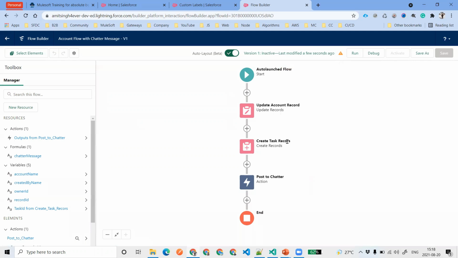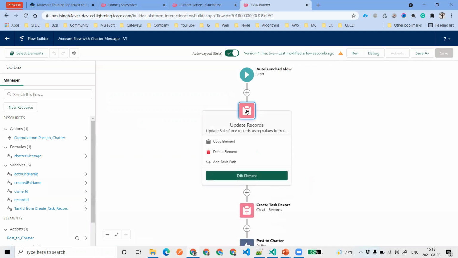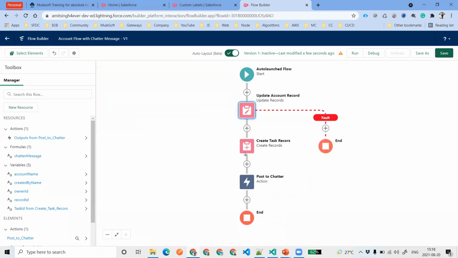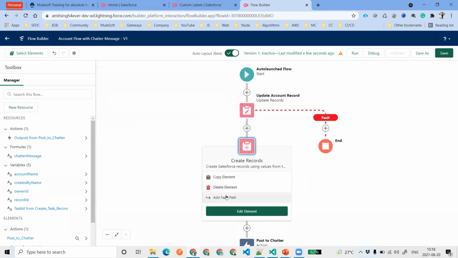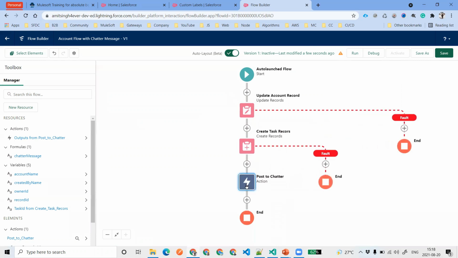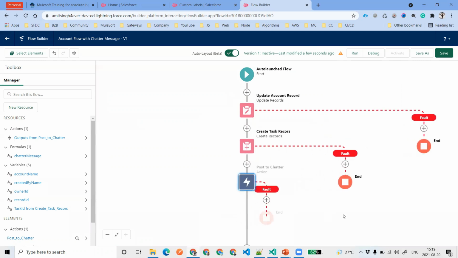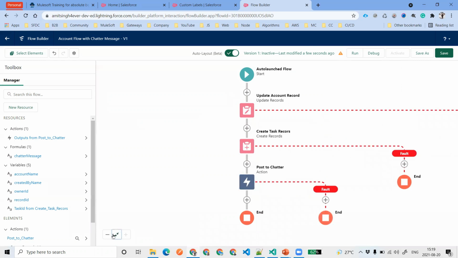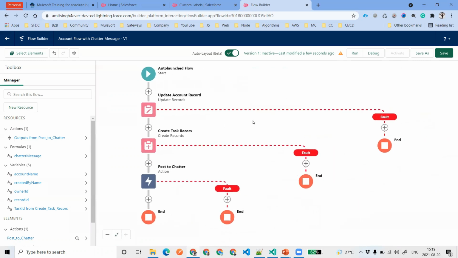I have saved this. Okay, so you want to add a fault path here, because there might be some error while updating. So you can add a fault path. You can add a fault path for creating the contact as well, and similarly you can add a fault path for your chatter notification as well. Okay, so now we have got this fault path.